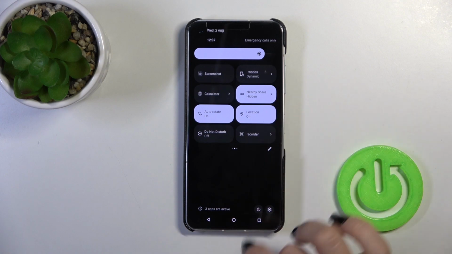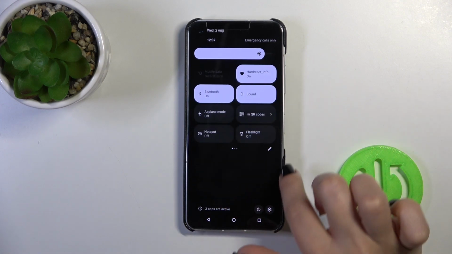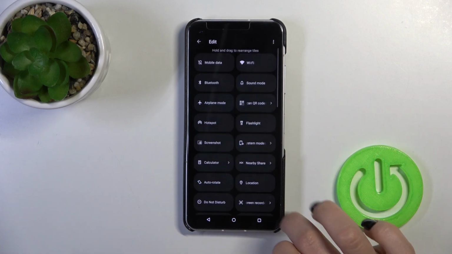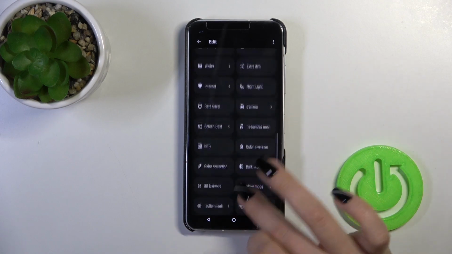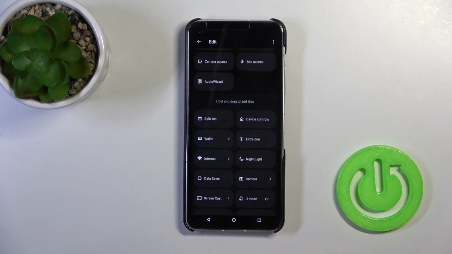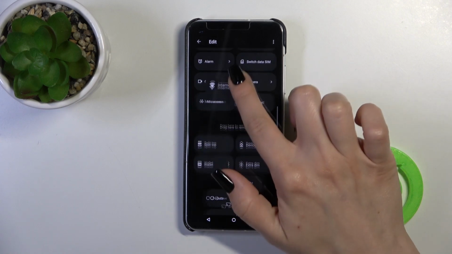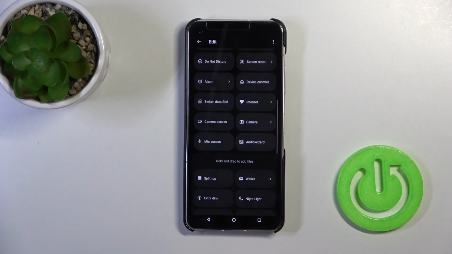To add here some new options or just to remove some of these options or just to change the positions of the icons, we should click here to this edit icon, scroll down and you'll see here this down section with all of the invisible options. To add them to the panel, we should just hold the icon and drag it by this way. Just hold and drag it to the subsection.